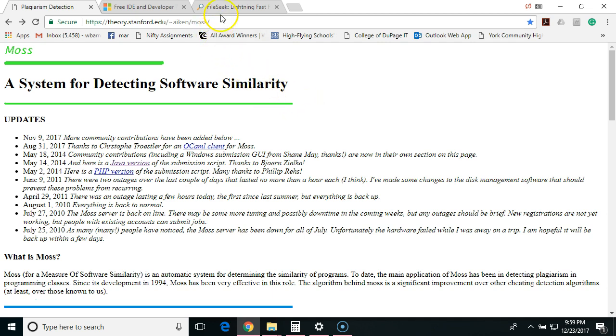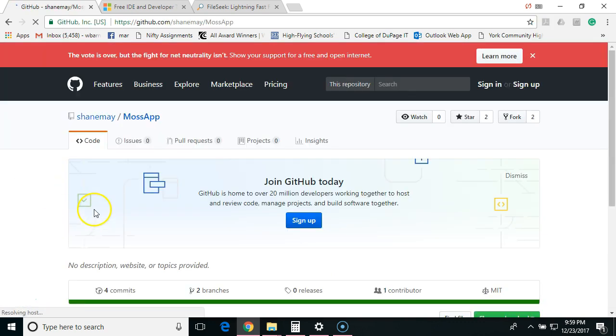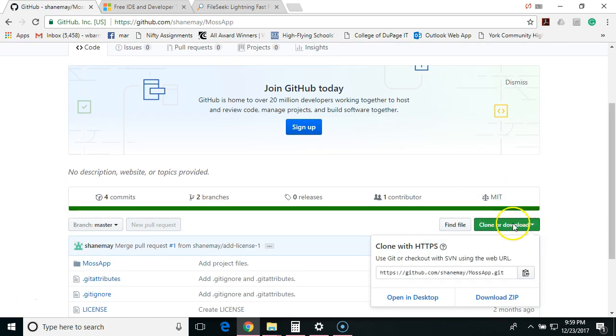You can either type in this URL or you can go to Google, type in MOSS Stanford, and choose the first result. Now that we're here, we're going to scroll down and download the Windows GUI by Shane May. So we'll click on a GUI for Windows. Then we'll scroll down and click clone or download. And then we'll click on download zip. And then you can save that wherever you want. You'll have to uncompress it later.